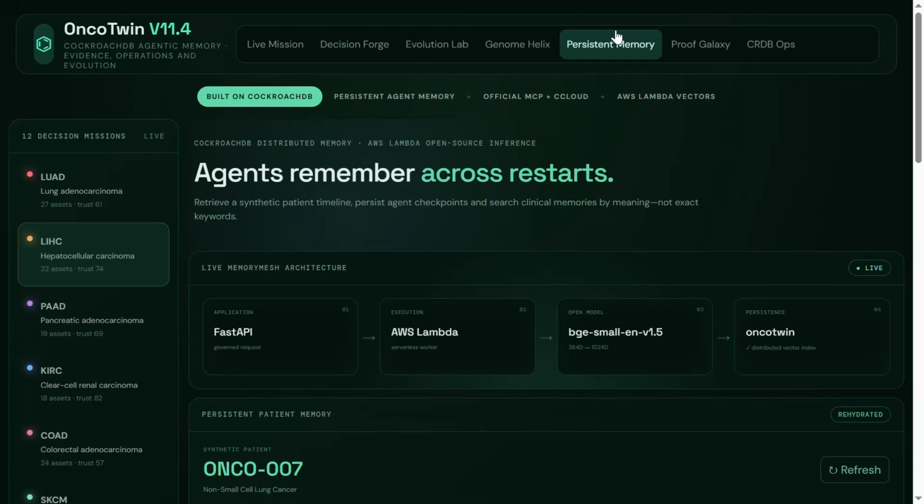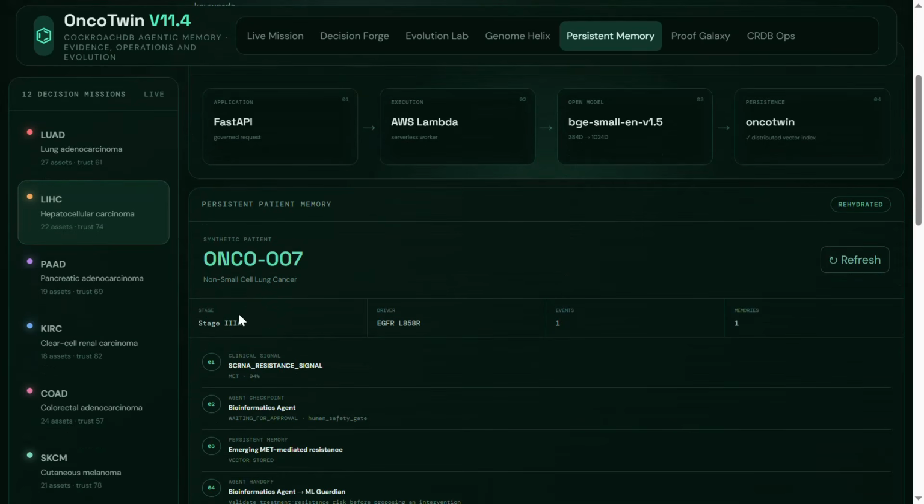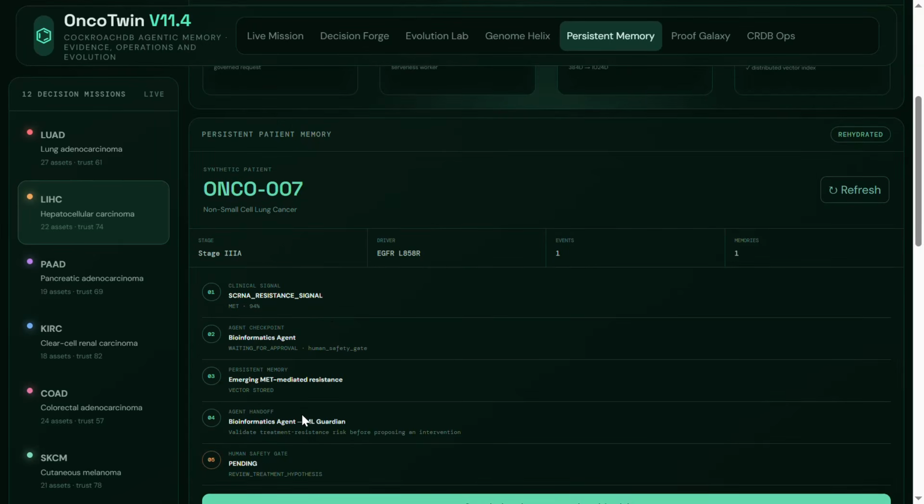As you can see, the application runs on Lightsail, uses AWS Lambda for open-source embeddings, and uses CockroachDB Cloud as its transactional and semantic layer. You can see through the phases itself, like we consider one of the data that is available. All of the flows are shown over here. We have the clinical signal, agent checkpoint, and others that are there.